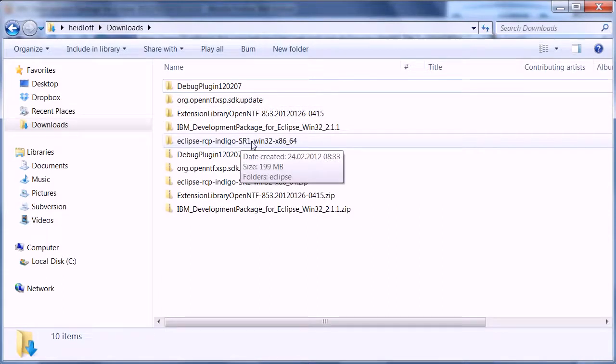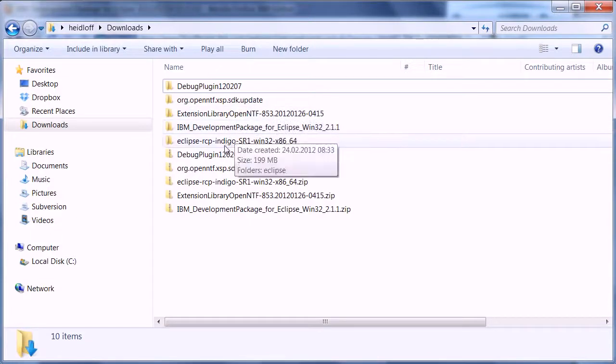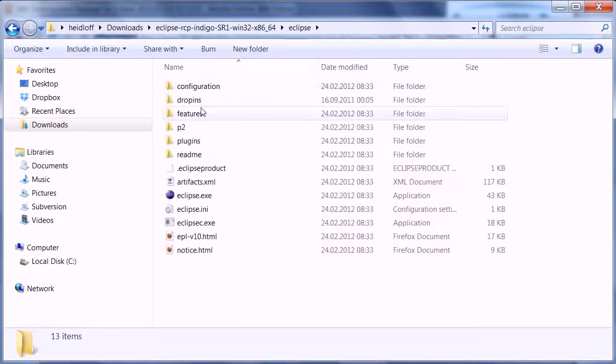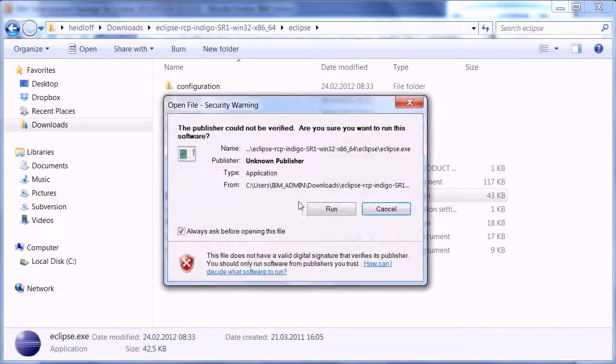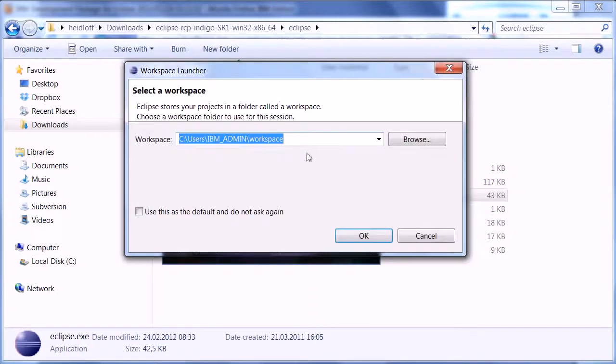Now the next thing is we can launch the Eclipse IDE. So I do this now, Eclipse, it's the first time that I launch it. So I say run. And this is all live now, so that's why it takes a little bit longer.